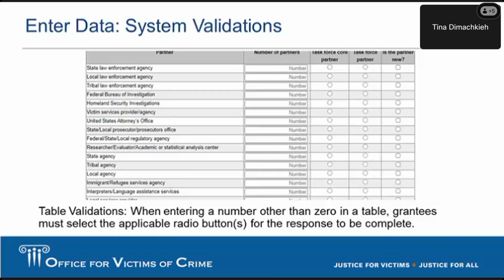Additional system validations are embedded within certain tables. In the PMT, this specific table is around partner activities. When the grantee is responding to the specific performance measure, they are required to enter the number of partners for each of these different options. If they enter the number 0, they can move on to the next partner. But if they enter anything larger than 0, whether it's 1 or 10, they are required to complete the second portion of that table and the other columns.